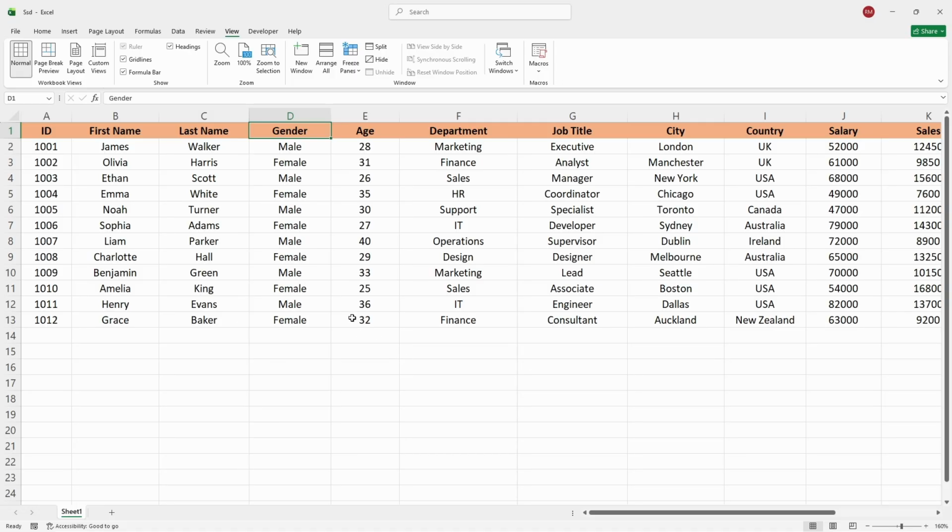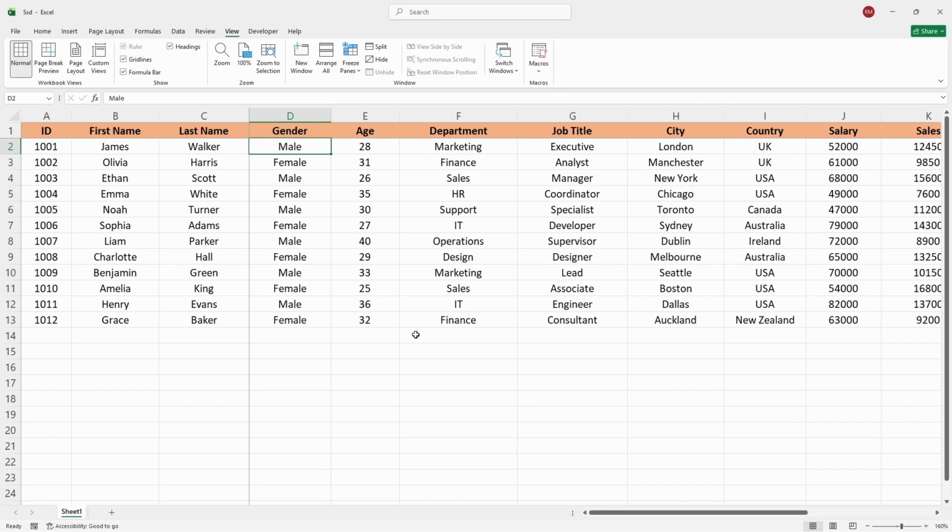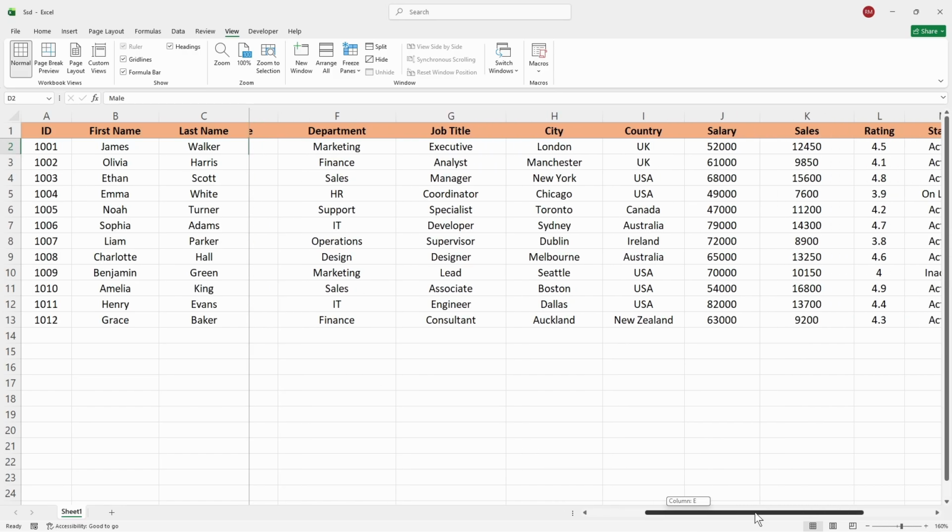Now if you want to show the header as well, for that simply select the next cell. Like instead of selecting the header, you can select the next cell. And now if we go and select the option freeze panes, and even if we scroll, we'll able to see the header. So this is the option which you can use.